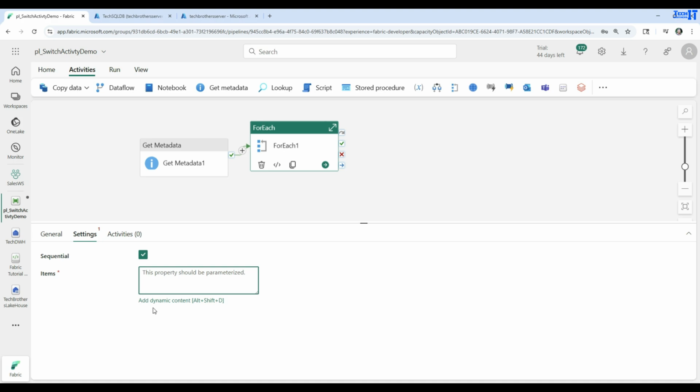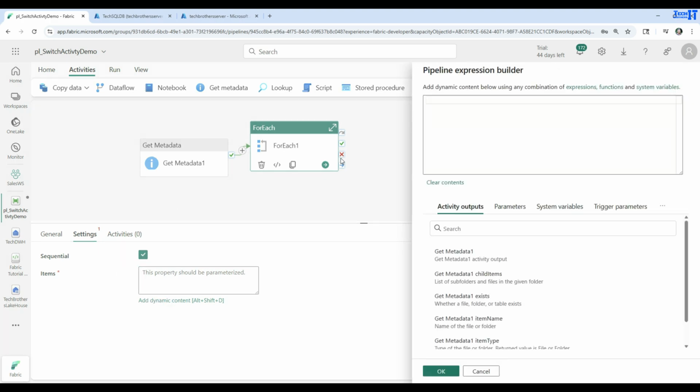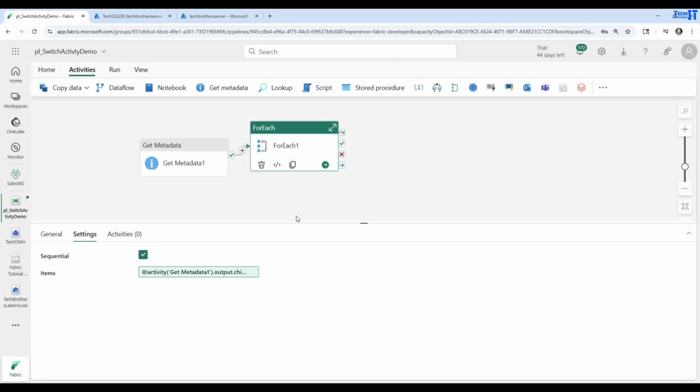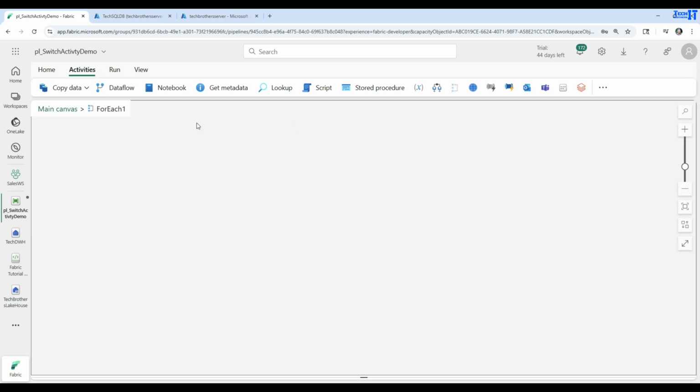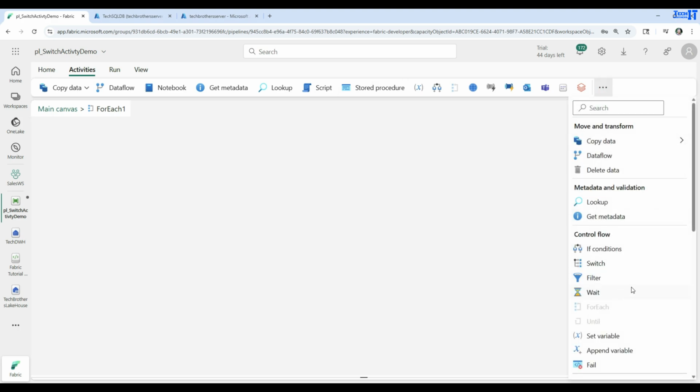Click right here and add dynamic content, and that's what we are selecting, our get metadata child items. So we are going to pass this list of files to the for each loop, and then inside that it is going to loop through and give us the item. And now double click on the for each, and inside that I want to use the switch activity. So let's go to switch here.